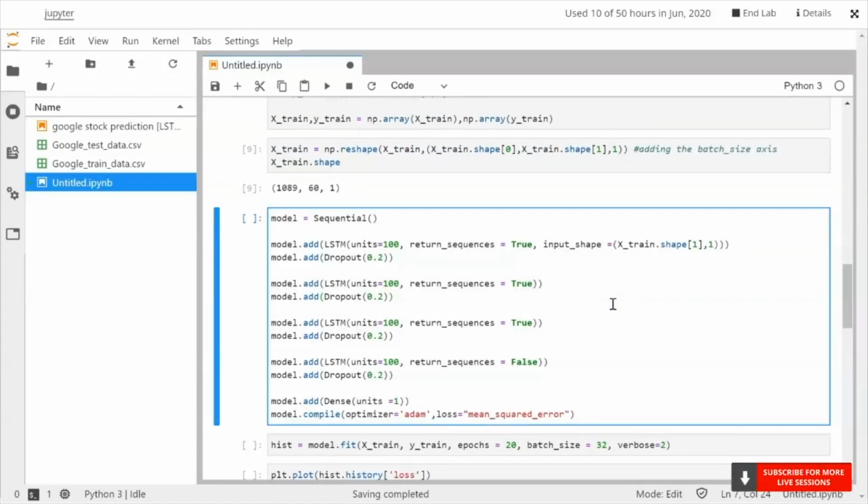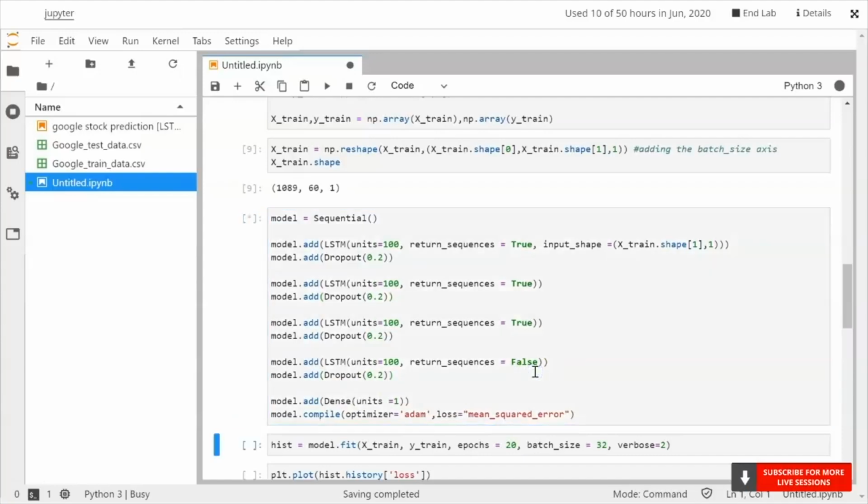Now, we'll build a model containing 4 layers of LSTM network, all followed by a dropout layer. On the top, we'll also have a final dense layer, which is this one. All of this is compiled using an Adam optimizer and a mean squared error as a loss function. Let me run it.